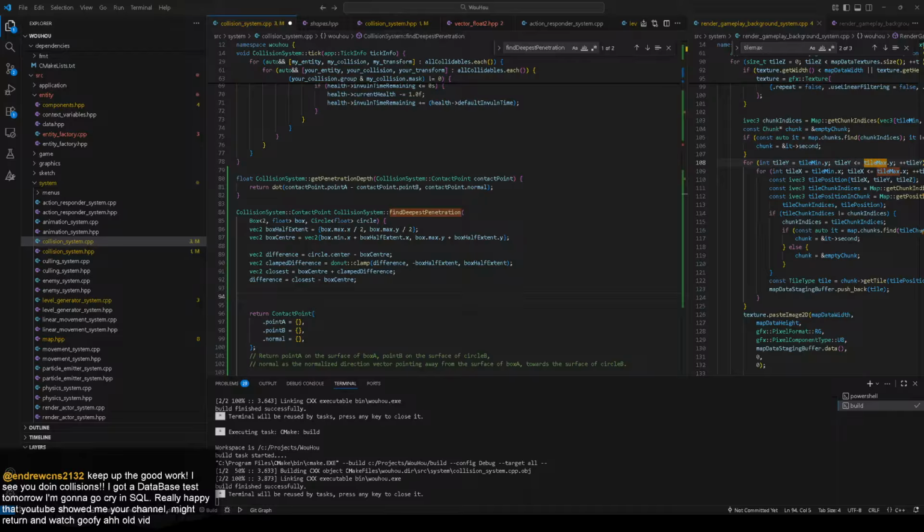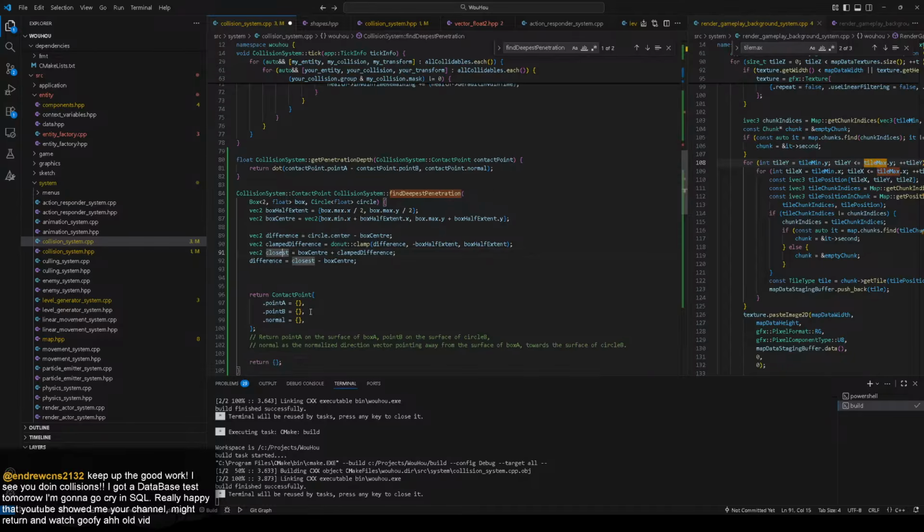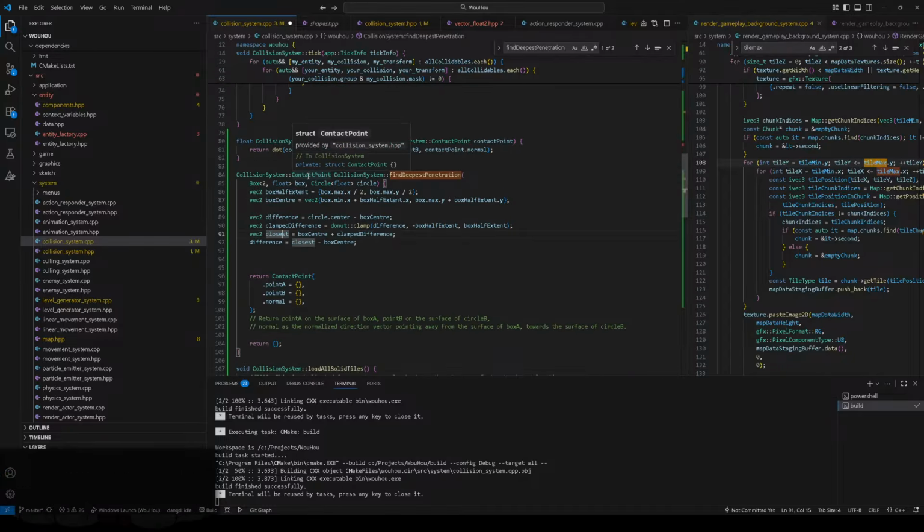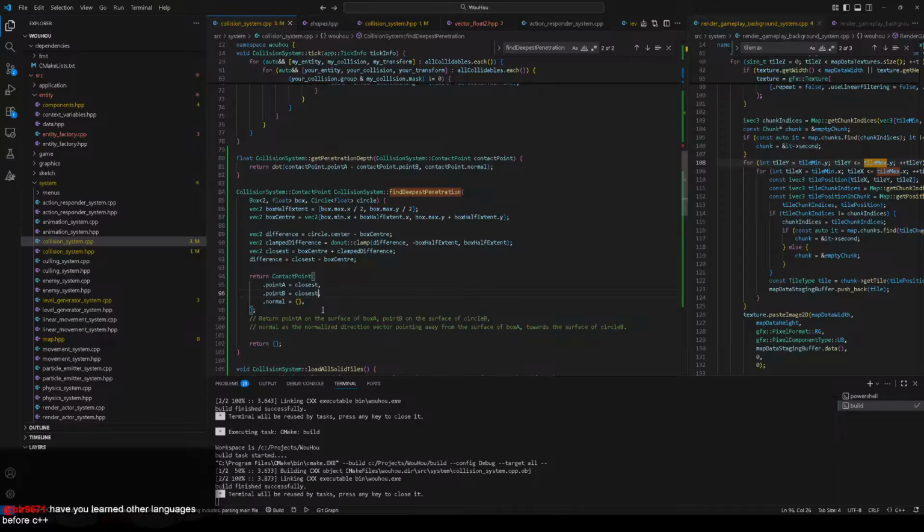So the closest point is this. So I need to return... I don't know why this contact point has to be 2 contact points. I mean, maybe I can just return closest and closest for now. And then to get a vector, a normal, is that just the difference?